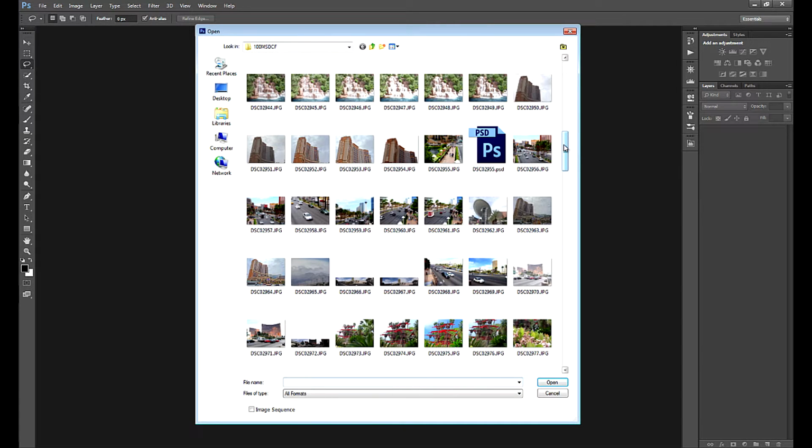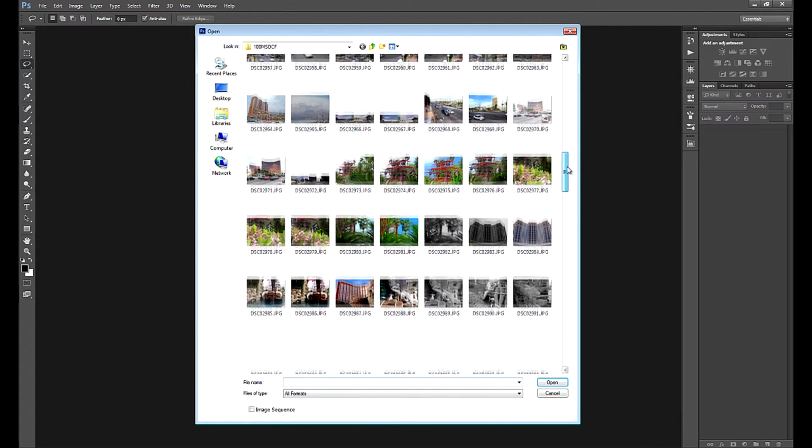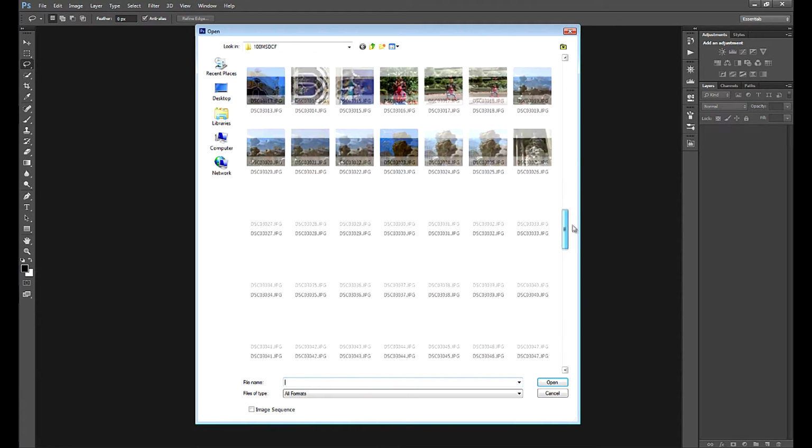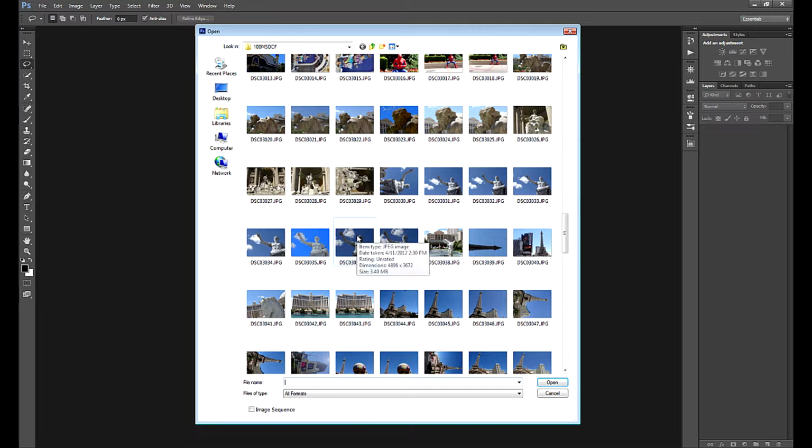So in this tutorial, I want to show you how to navigate around, how to zoom, and I'm going to show you some keyboard shortcuts. This is fundamental Photoshop stuff. It's pretty easy, but it's so important.